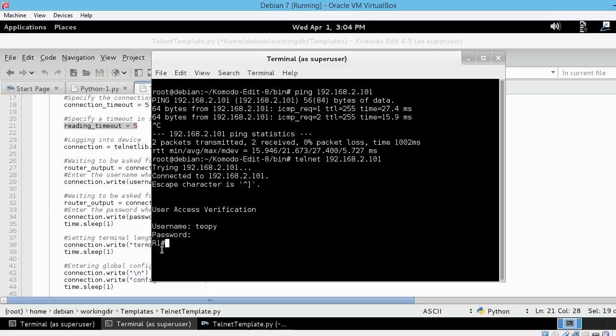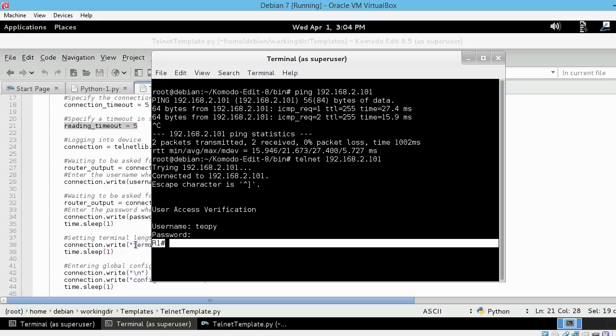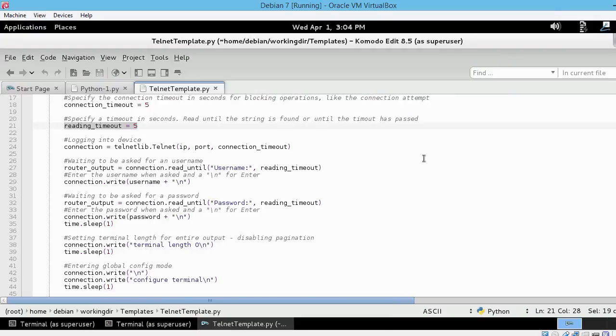Great. So, summarizing, we opened a Telnet connection to the IP address of the router. Then we were asked for the username, right here, and the password, right here. And in the end, we got the prompt. Okay. Now, back to our application in Komodo Edit. The same things we encountered while telnetting into the router are going to be found by the Python application too.